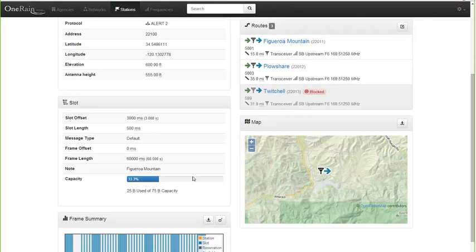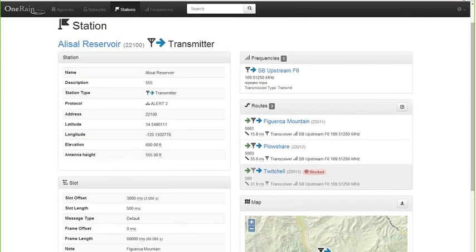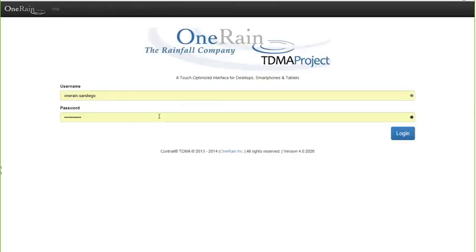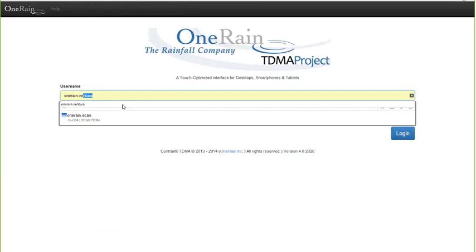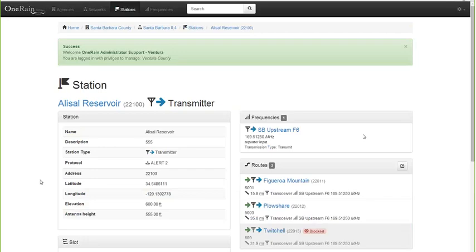Okay. Again, we get a frame summary and things like that to show us where we're transmitting. I'm actually going to log out and log back in, since I'm logged out, just to show from the station point of view some of the additional features where you edit slots and things like that. So I'm going to log in. I'm going to switch to Ventura because I've been working with them on their network lately. I have a little bit better knowledge of it in case I run into any issues.